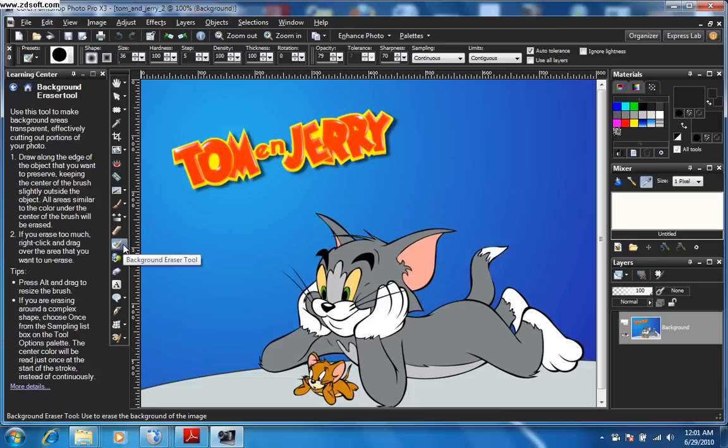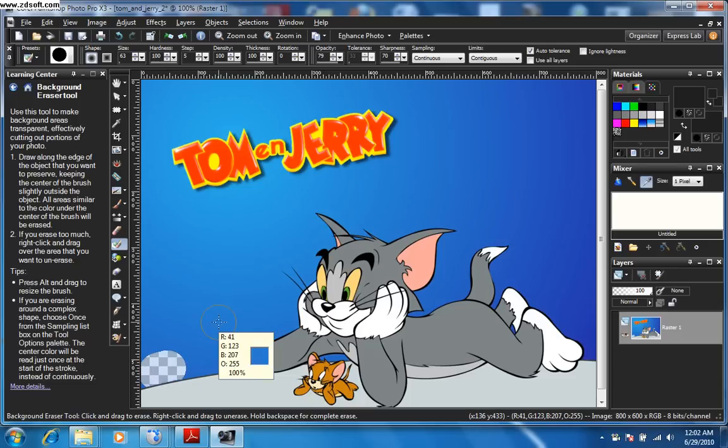So just go ahead and click on it, and now you need to select the brush size, whatever is comfortable for you. So I guess this is good for me. Okay, so what I do is just click on this way and just slide it. You see the difference now? It's going to erase the background and keep whatever you want in the foreground.